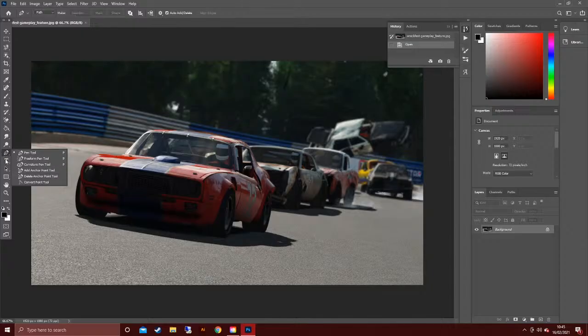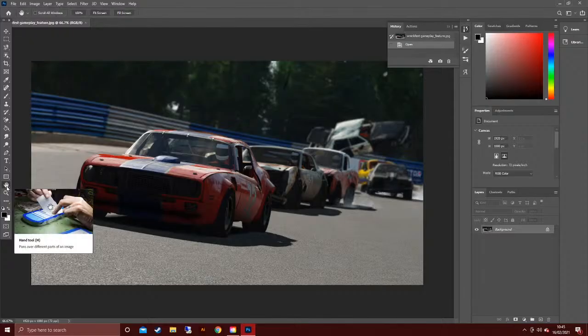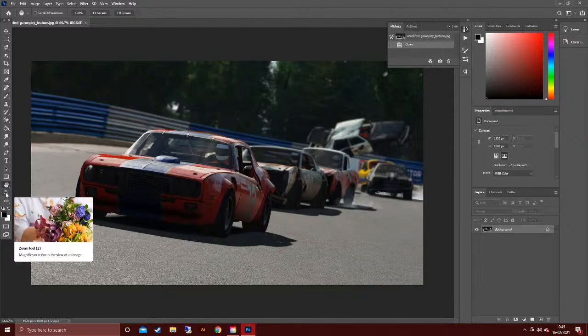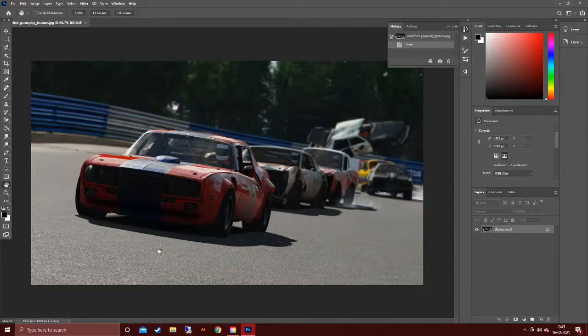Pen tool, use a pen. Text, and that's path selection. Yep. Then you have shape tool. You got a couple of shapes in there. You have your hand tool. Basically, that's how you move around if you wanted to. And you got your magnifying glass so you can zoom in and blind yourself on pixels if you felt like it.